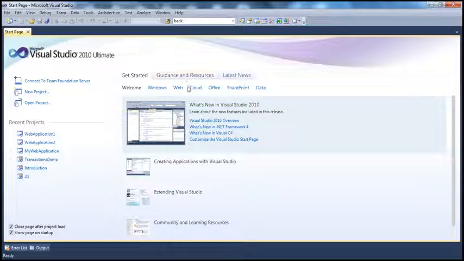And on the start page, you should see the latest news related to Visual Studio 2010 besides other learning and community resources. At the bottom of the start page, you can see the first checkbox which states close page after project load, meaning close the start page if I open a project and after that project gets loaded. And the next option that you have is show page on startup. When I start Visual Studio, do you want the start page to be shown or not? That's dictated by this checkbox.